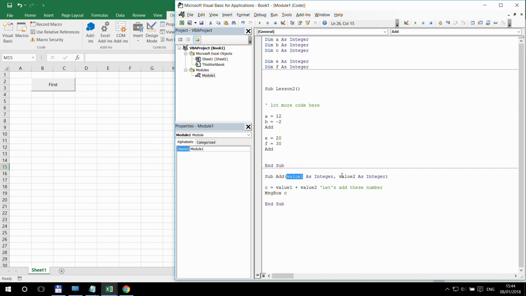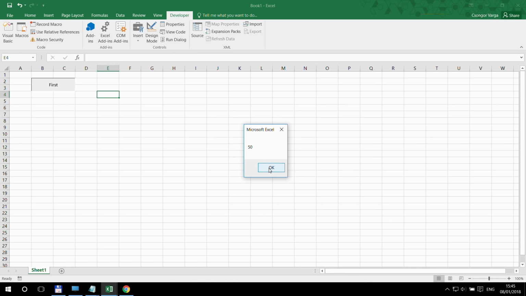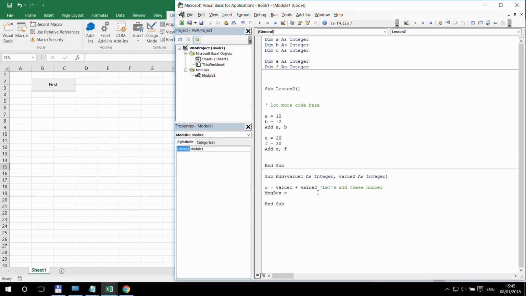Again, these value1 and value2 are only valid within the sub. So instead of saying A and B, we can use value1 and value2. And now we have modified how we call the Add function, so we have to make the same changes here as well. As soon as I press space on Add, we can see the new syntax, which expects value1 and value2. So I can do A and B, and here I can do E and F. And if I execute it now, you get 20 and 50. And that's what we expect.